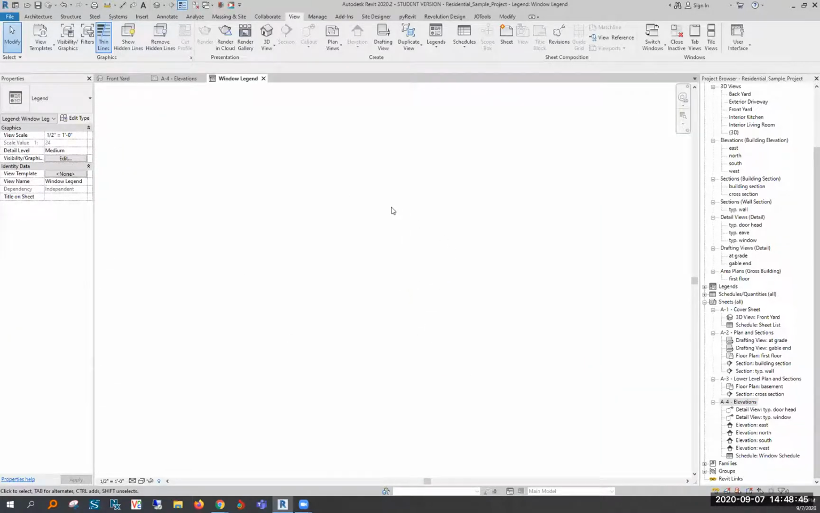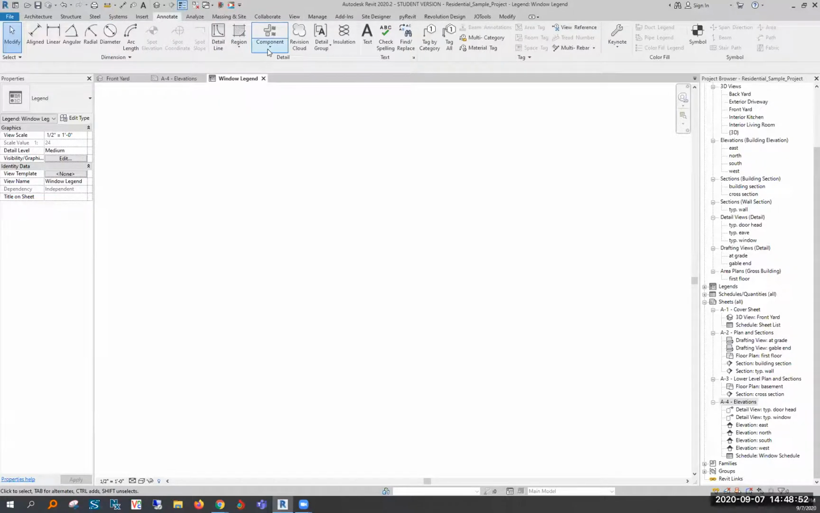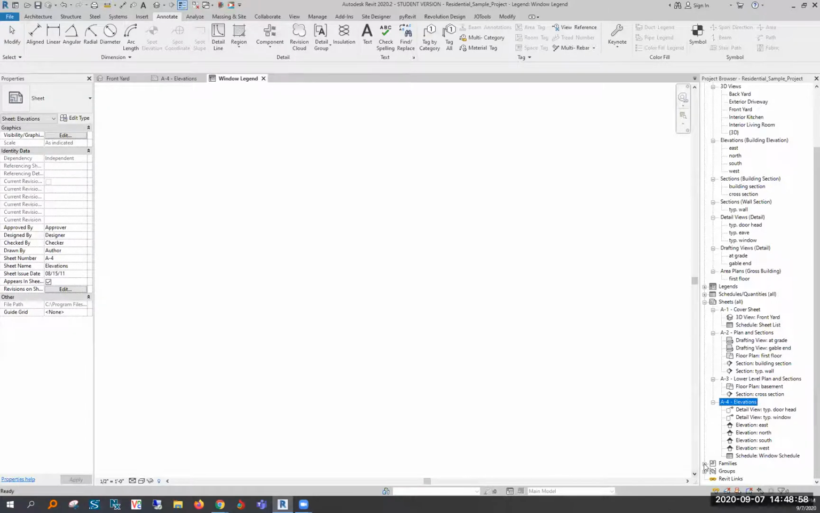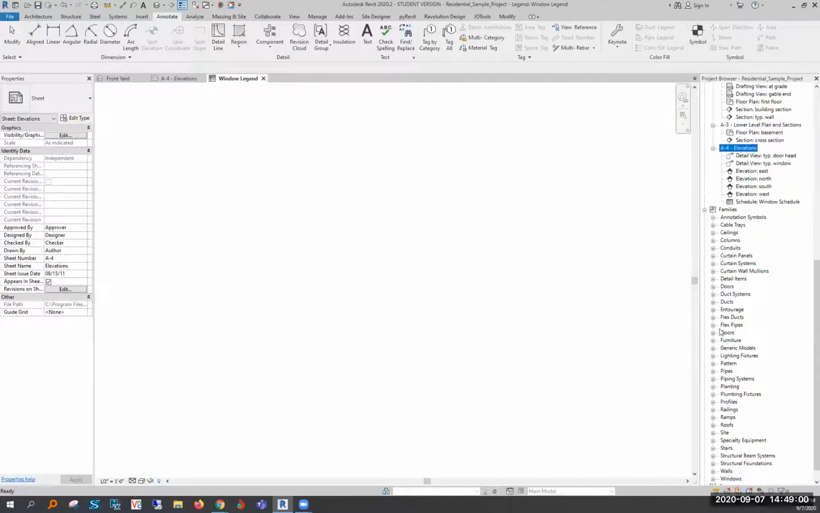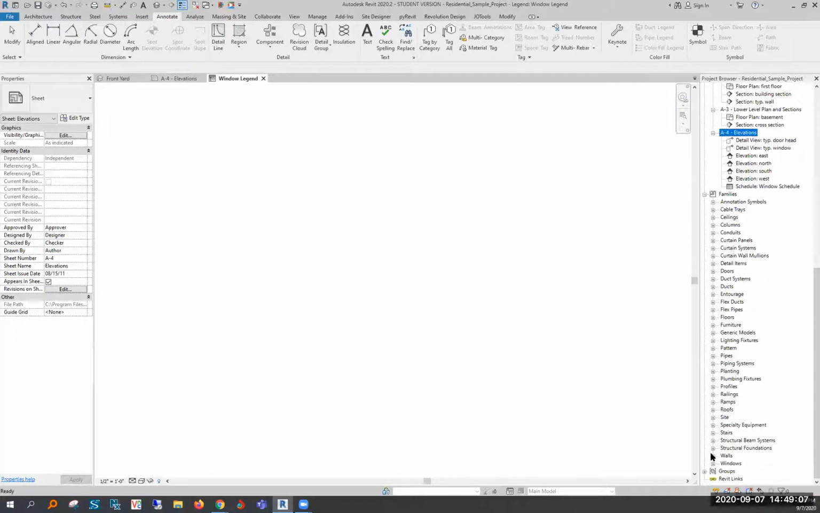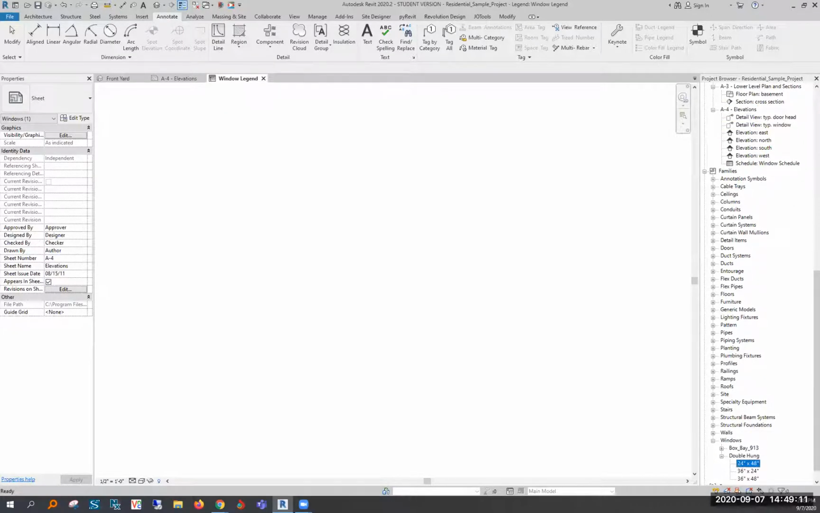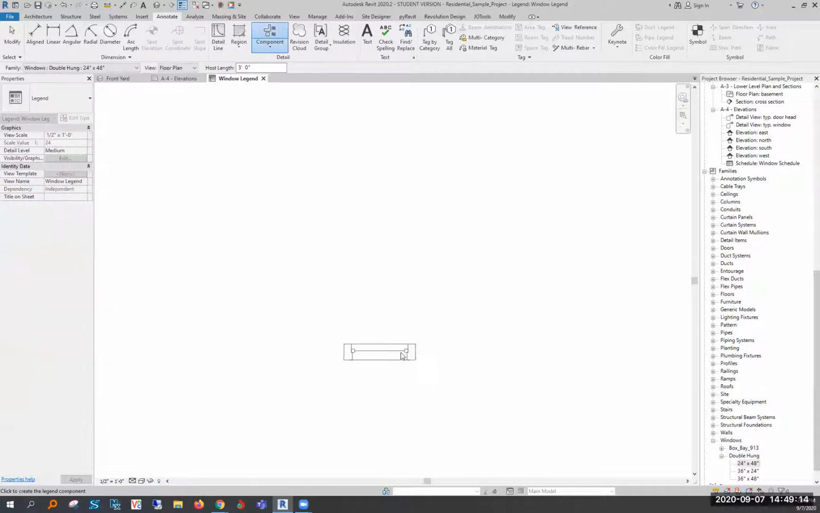In this view, you get a new option that isn't widely known. And that's that you can come to the Annotate tab and do the drop down of a Legend Component, or you can go to the project browser and under the families, under something like a door, you're able to take a single flush. If we go into the windows, you're able to take the double hung window and you can drag it and it will drop directly in, engaging the same command.